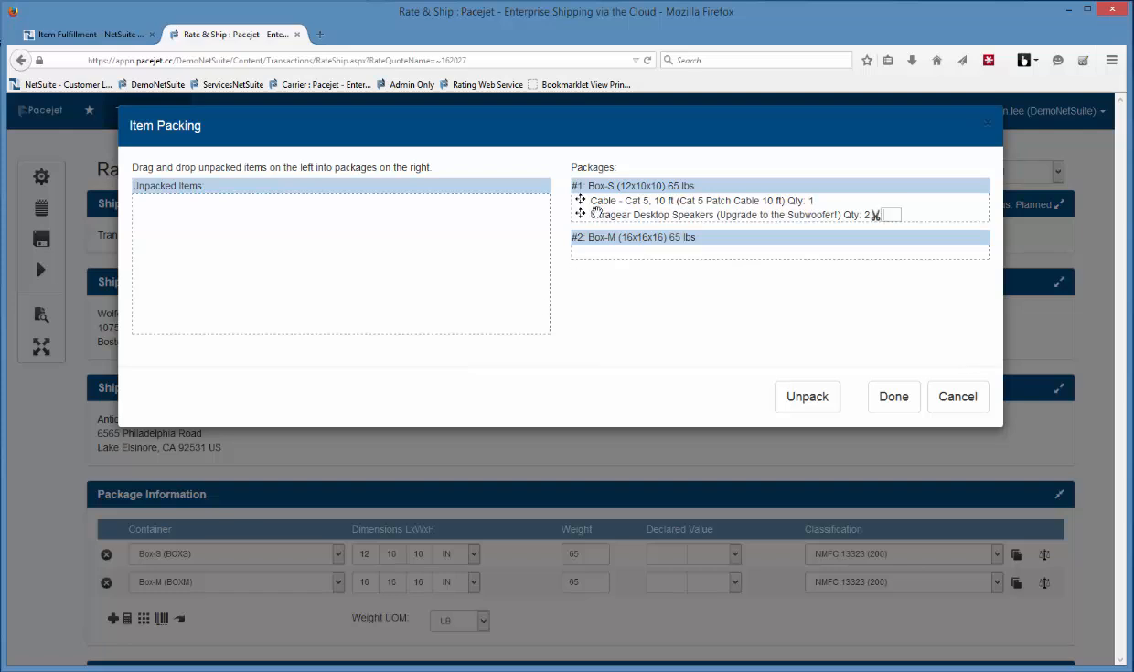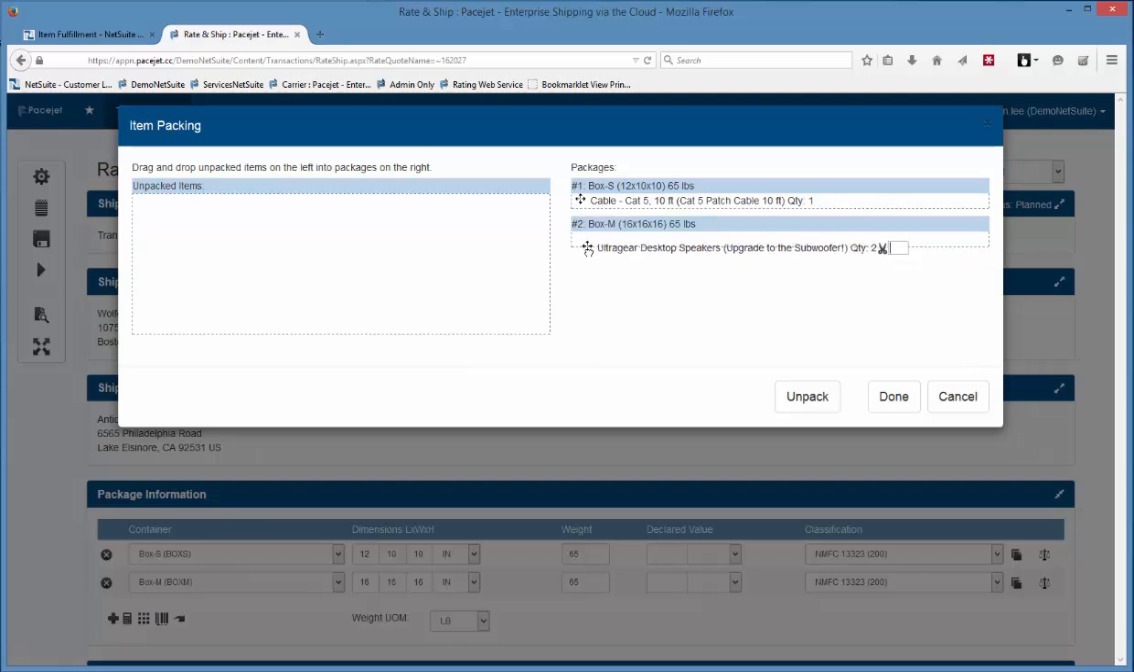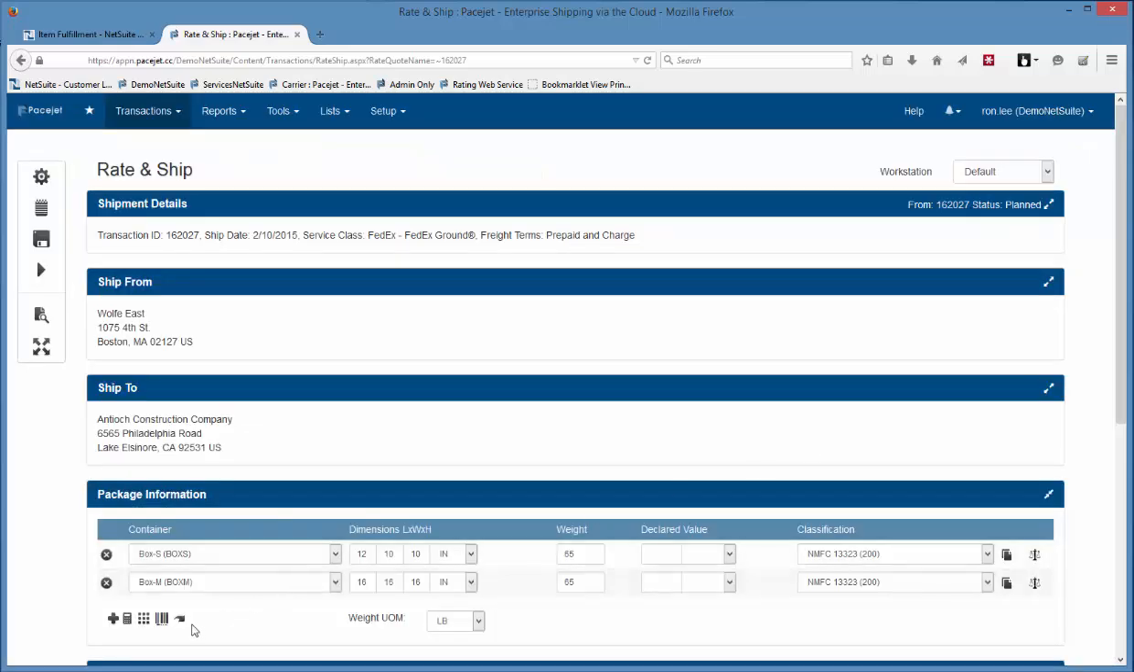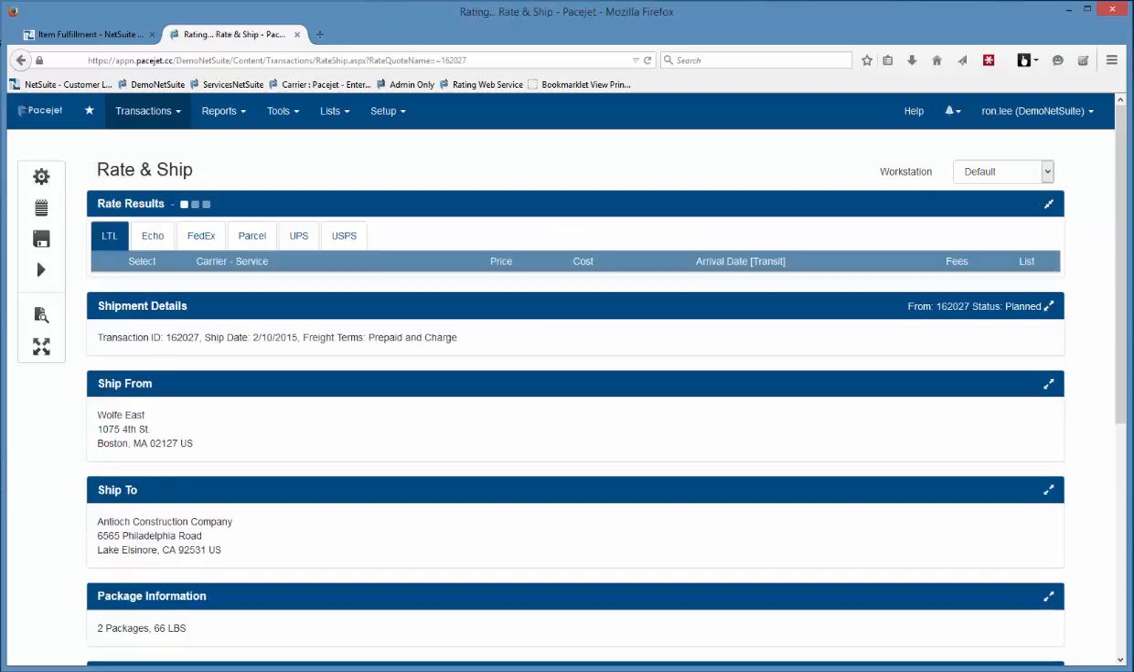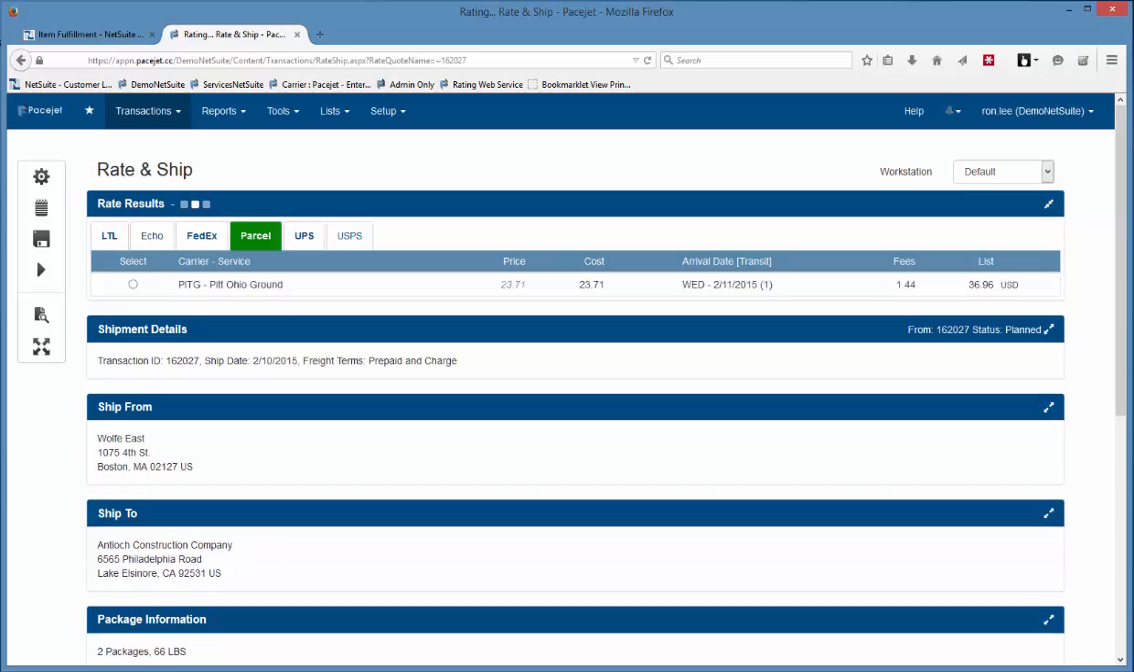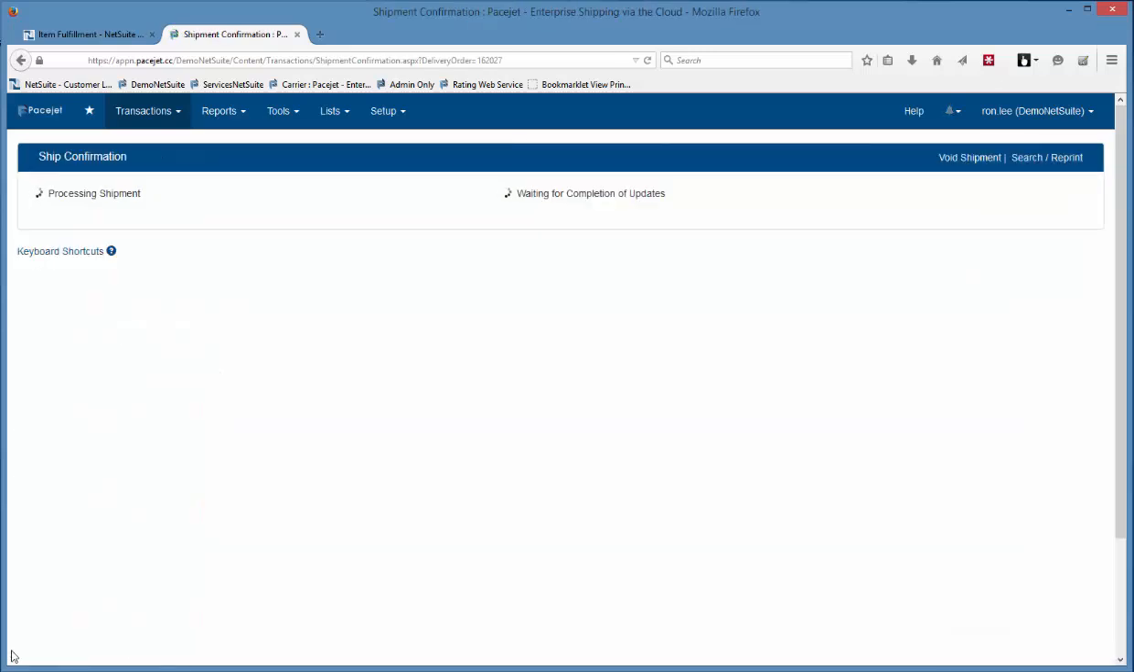I'm going to drill down to the details because I want the details for my packing slip, drag and drop an item to another container, have it recalculate the weights, or I could just use a scale and scale read if I wanted. Now, because I have a couple of boxes here, I'm going to clear that preset FedEx and do a rate shop, because I suspect now with new dimensional weight characteristics, it might actually be cheaper to use a regional parcel carrier. Turns out I'm right. Pitt Ohio Ground is a lot cheaper than the FedEx shipment, so I'm going to go ahead and ship with that carrier.